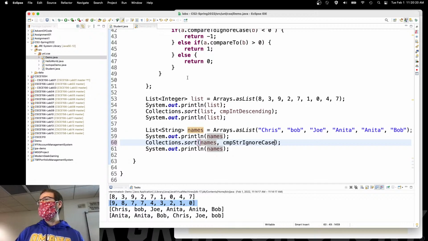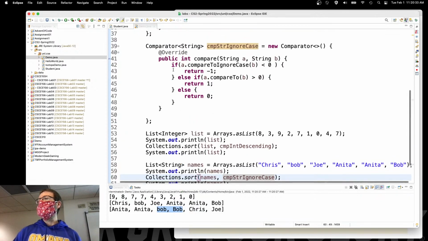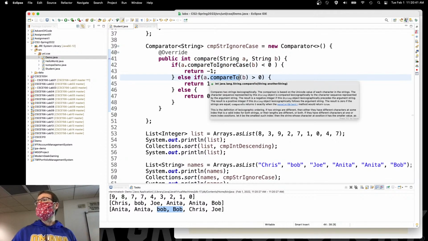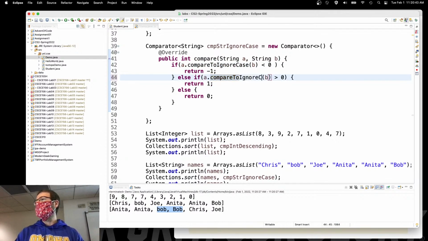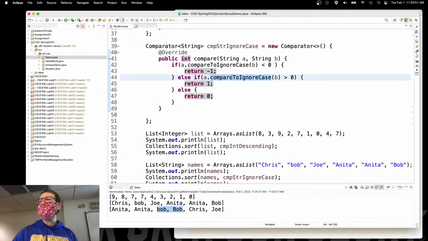So it should be, as before, Anita, Bob, Chris, Joe. Those two Bobs now should be together. And they are, because it's ignoring the case. Now let's take a look at that logic again. If this thing over here, ignoring case, returns something negative, return -1. If this thing returns something positive, then return +1. Otherwise, that thing must have returned 0, and so we'll return 0.